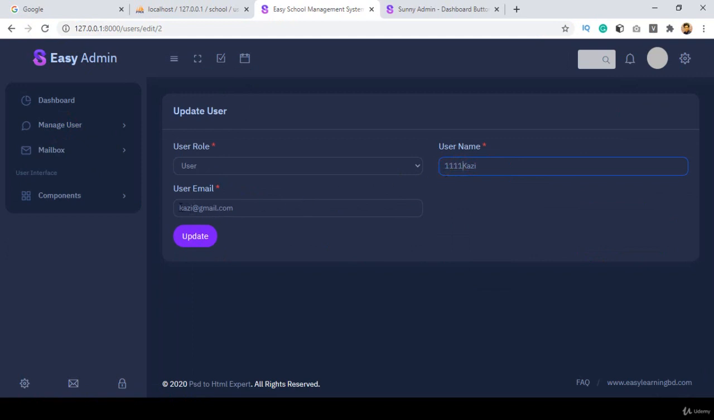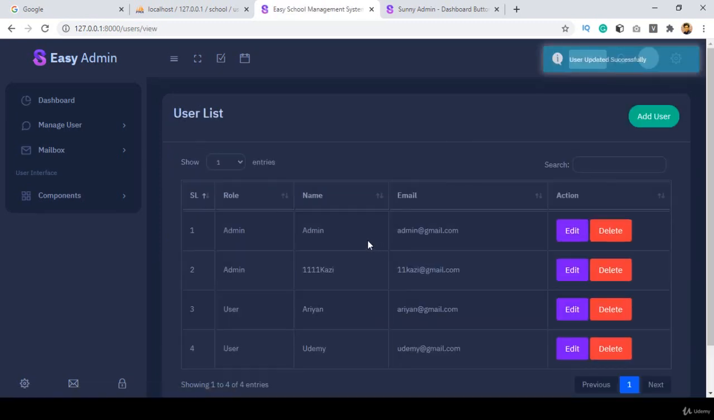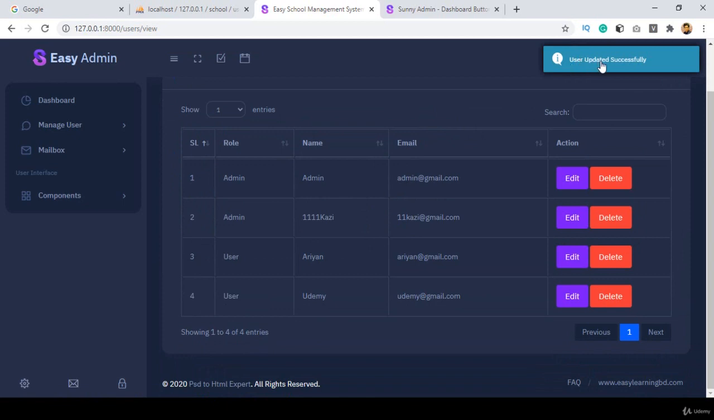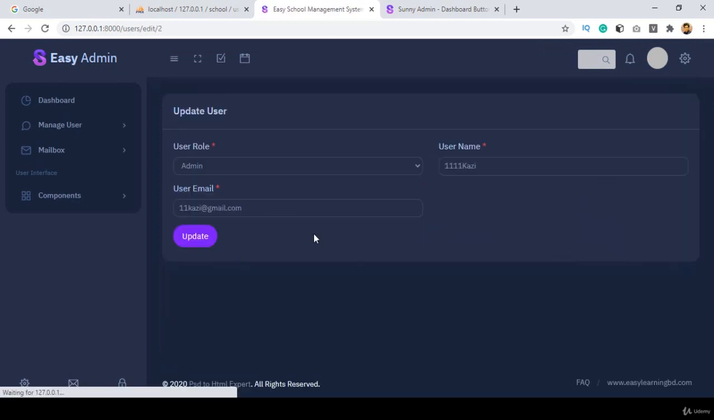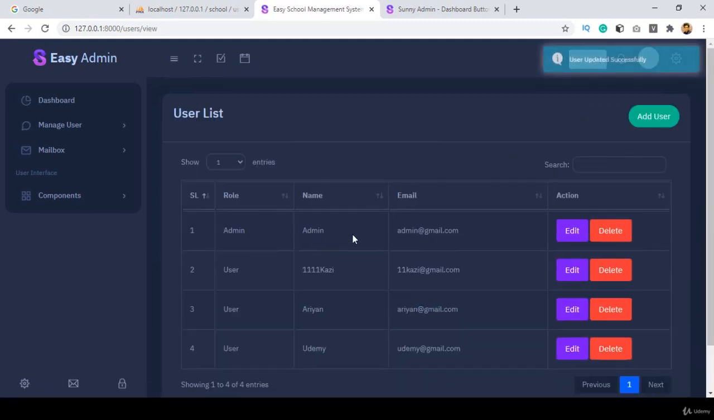1111, and also I want to change that role from user to admin. Click update. Yes, you can see it's now successfully updated, user updated successful, and now its role is updated as an admin. The name is updated, email is also updated, right friend? That means everything is now perfectly working. So if you click edit again, if you want to make it only user, click update. Yeah, user updated successful. Now it has become updated as a user.